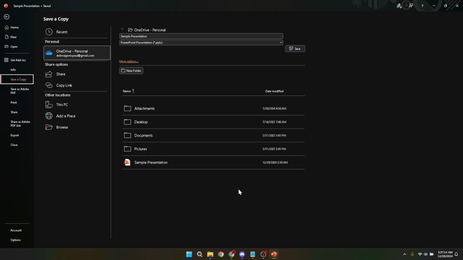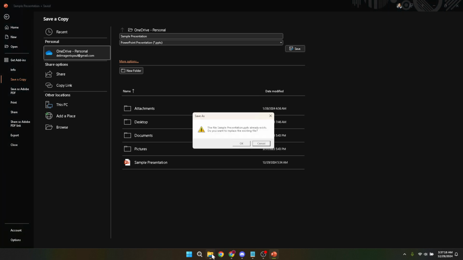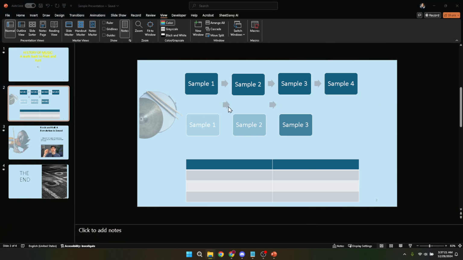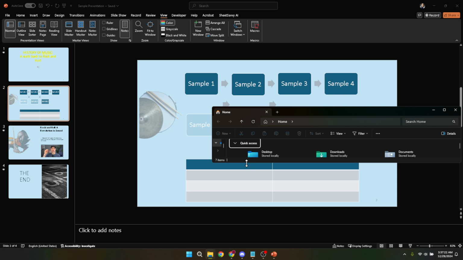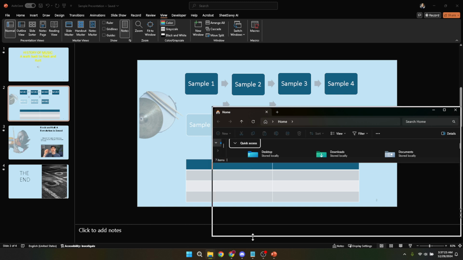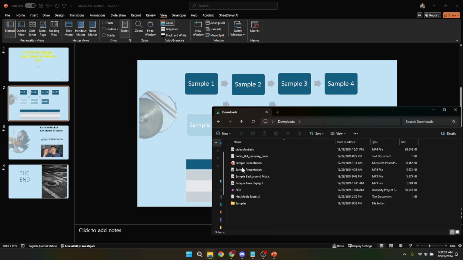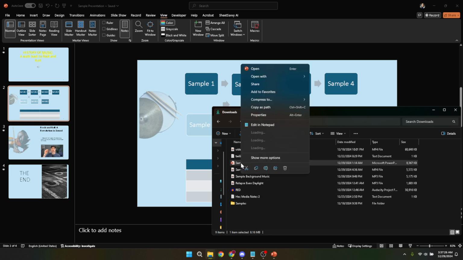With your presentation open, the next important action is to save your work. Even if you've saved it before, it's a good practice to ensure all your latest changes are captured before you proceed with zipping the file. You can quickly save by pressing Ctrl plus S, CMD plus S on Mac, or by clicking the File menu and then selecting Save. Ensure your presentation is saved in a location that's easy for you to navigate back to. This will be important in the next step.